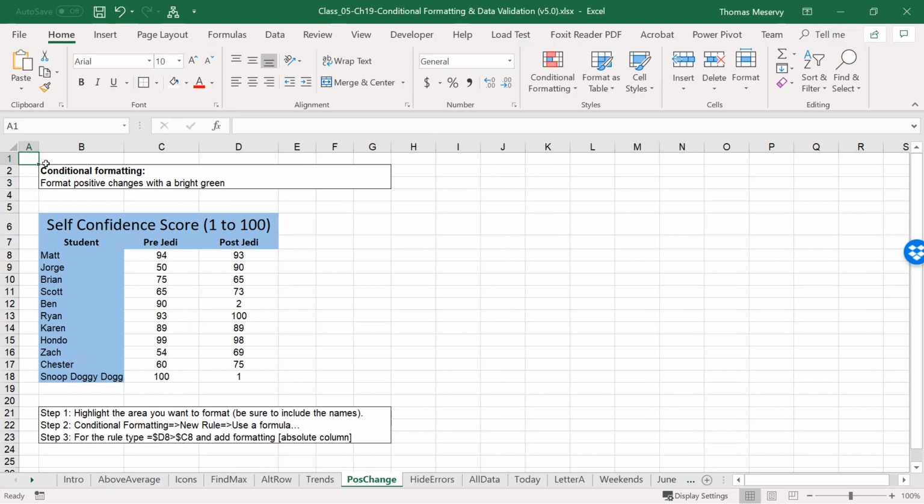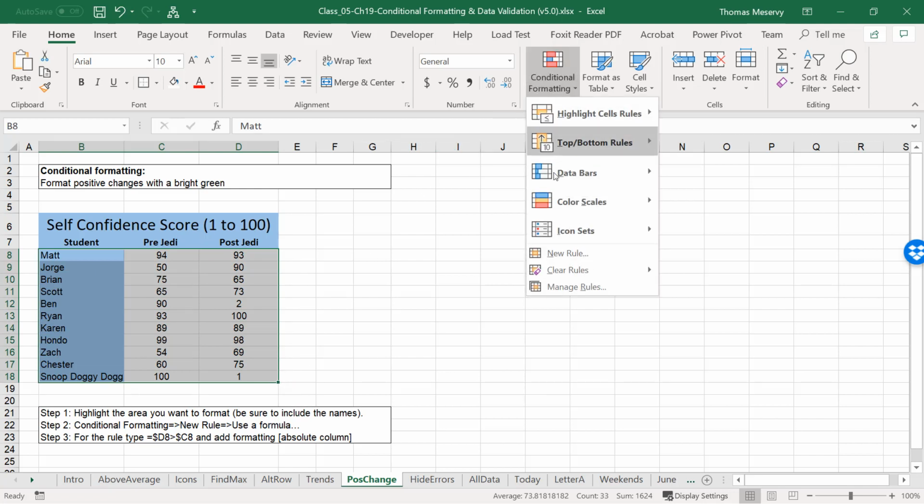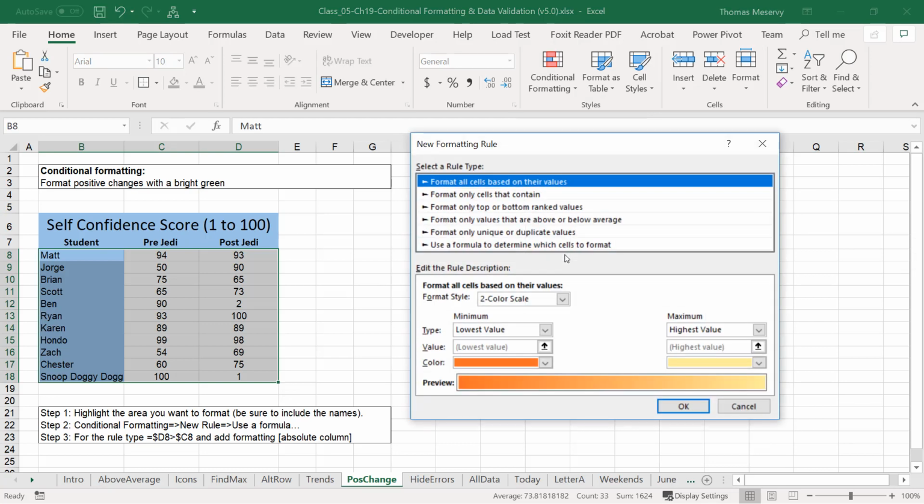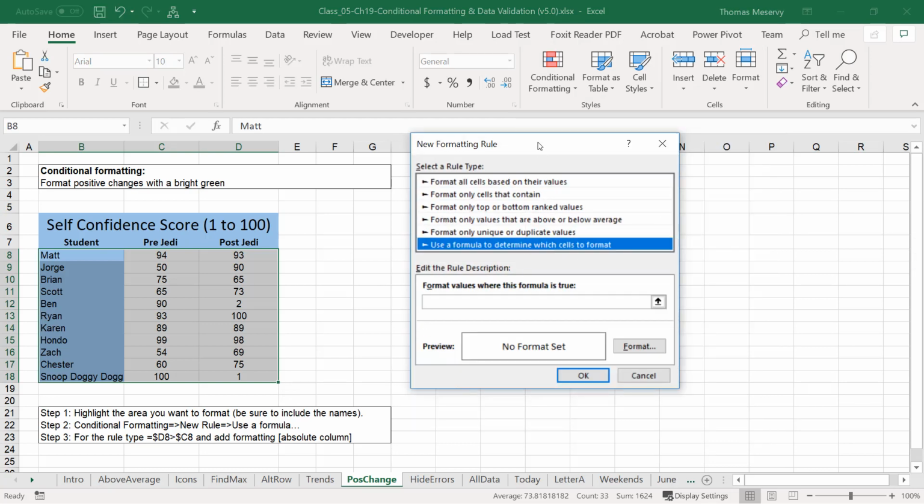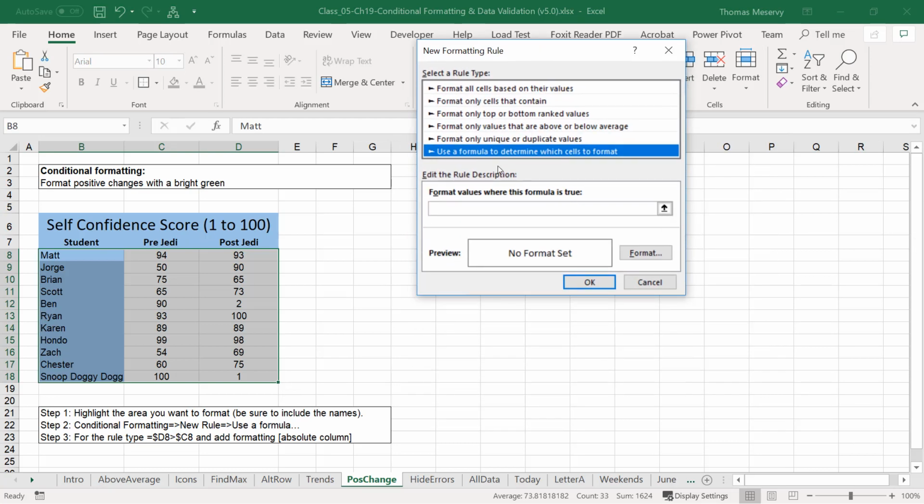In this tab, we're trying to look for positive changes. So we have a pre-test and a post-test, pre-Jedi test and post-Jedi test, and we want to highlight everyone that's improved, including their name. How are we going to do that? Highlight everything that we want to eventually highlight. We'll add a new conditional formatting rule. We'll write our own rule. And what rule will we write here?